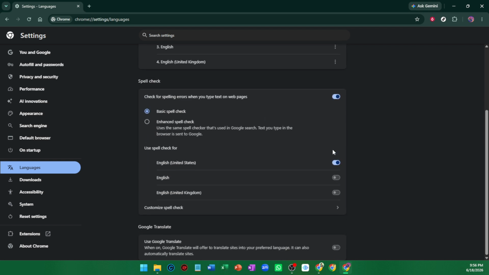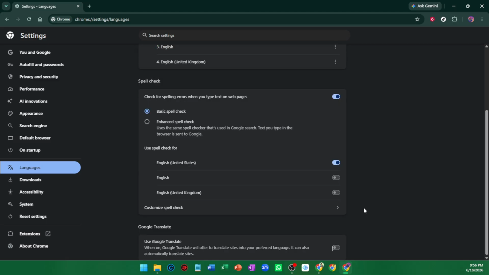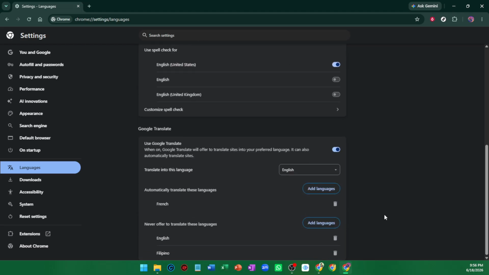The setting usually saves right away, so there's no need to click a separate save button. You can close the settings tab and continue browsing normally. If you ever change your mind later, you can return to the same languages section and turn Google Translate back on using the same toggle. This is helpful if you sometimes browse multilingual websites and want the feature available again in the future.